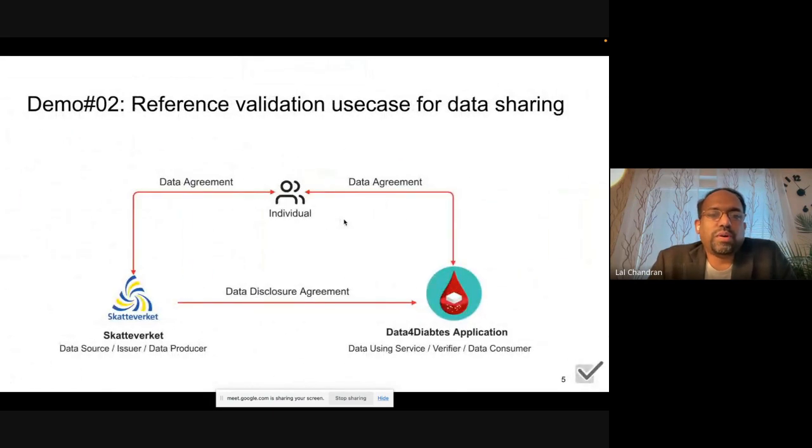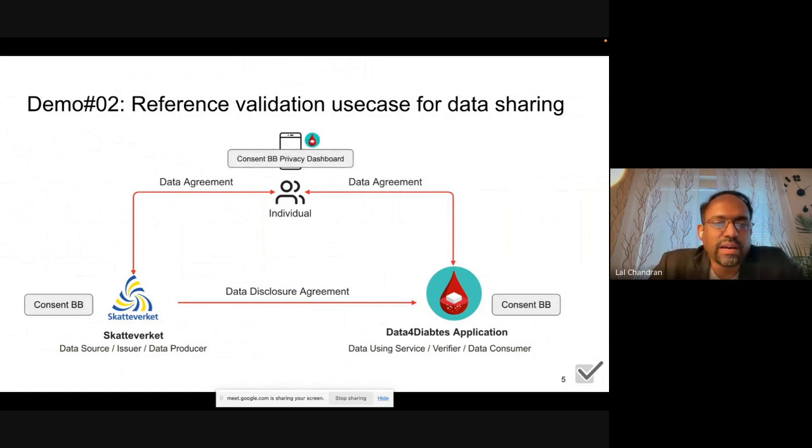So in demo 2, what we are going to do is bring in a validation use case scenario where 2 organizations are involved. On the left side, there's an organization called Skatteverket, which is a Swedish tax agency, which also holds, by the way, personal data or citizen data or resident data, whichever way you want to look at it. And on the right side, we have our Data for Diabetes application. What we have done is embed the consent building block as a service in Skatteverket. And of course, the consent building block is there already today in Data for Diabetes.